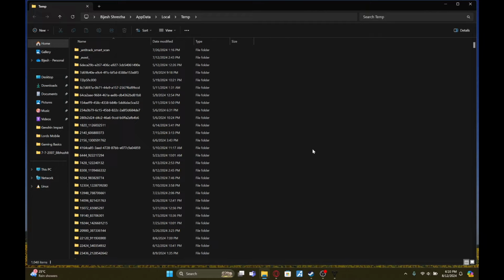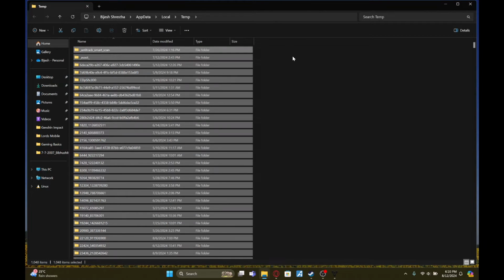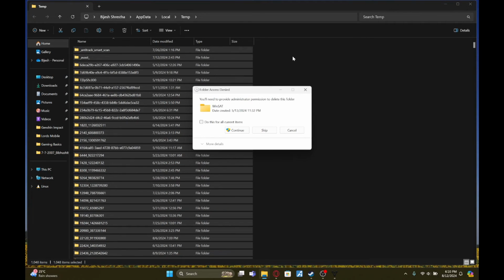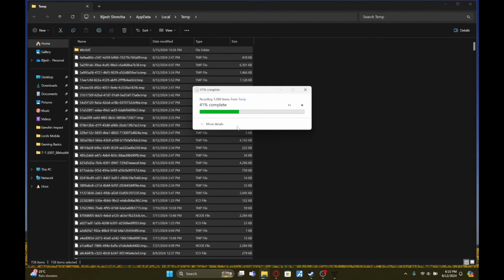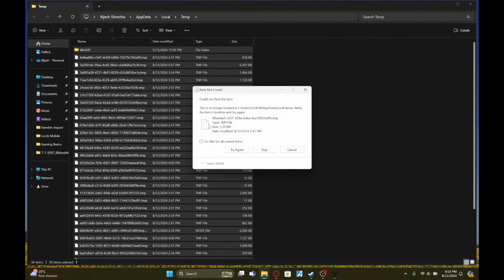Now just press Ctrl plus A, which will select all the files, and then click delete. Then click continue. Now wait for this. Click on this, do it for all current items, and then skip.